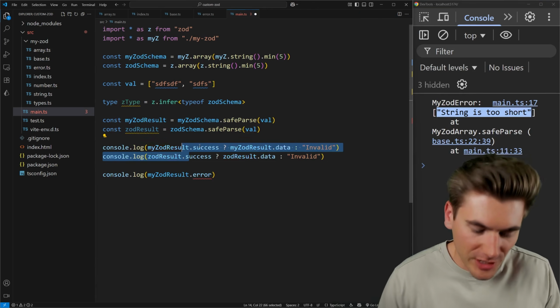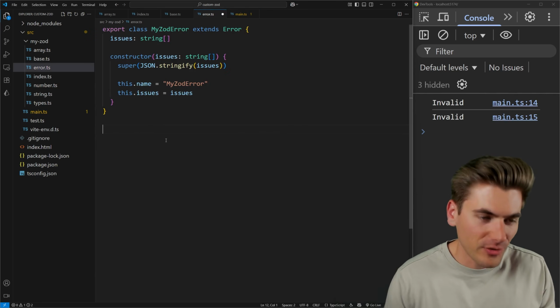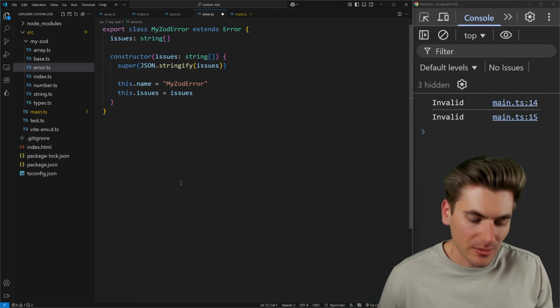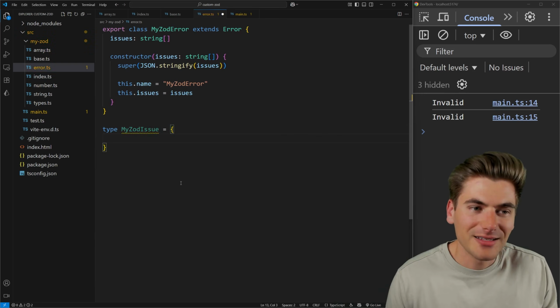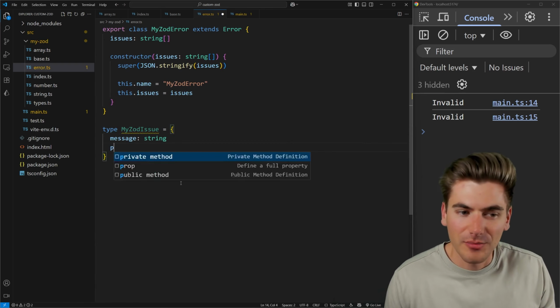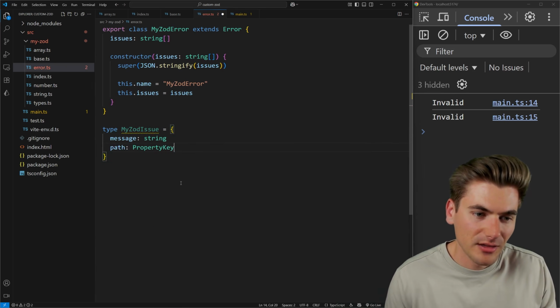So let's actually go ahead and change our code quite a bit to make sure we can keep track of that information. First of all, in our error, I'm going to create a brand new type, and that's going to be for tracking my issues. So we're going to say myZod issue. And this myZod issue is going to have a message, which is a string, but it's also going to have a path, which is a property key array.